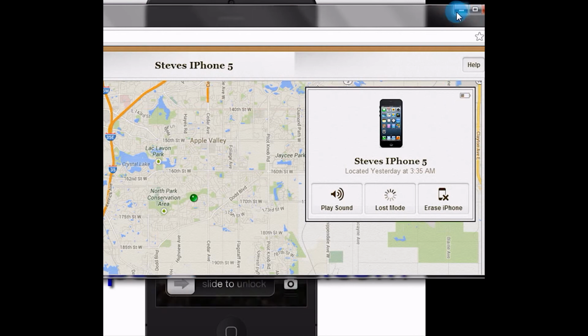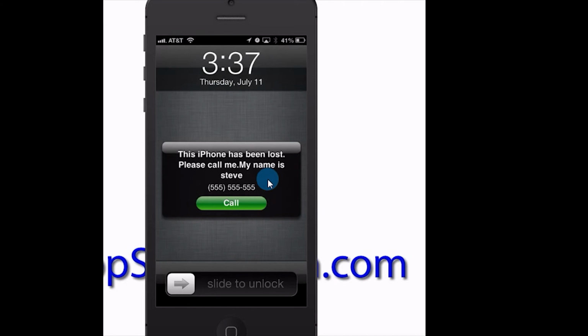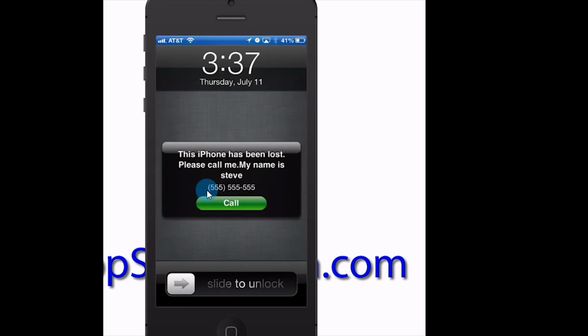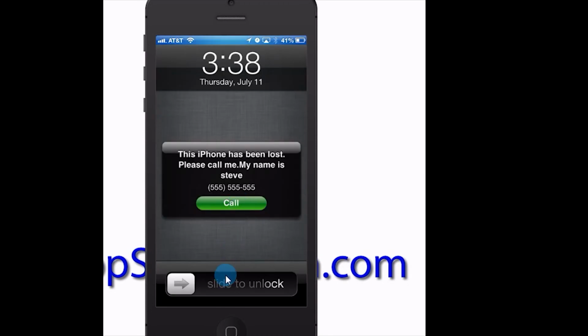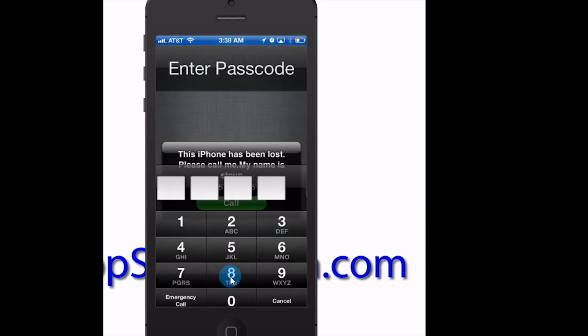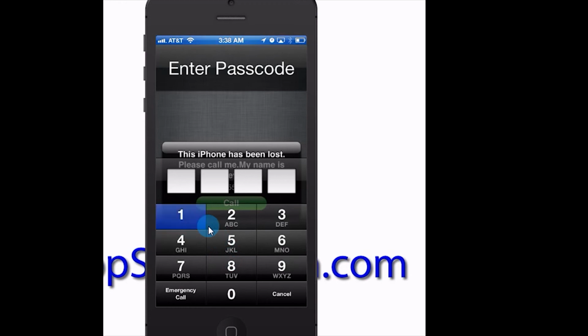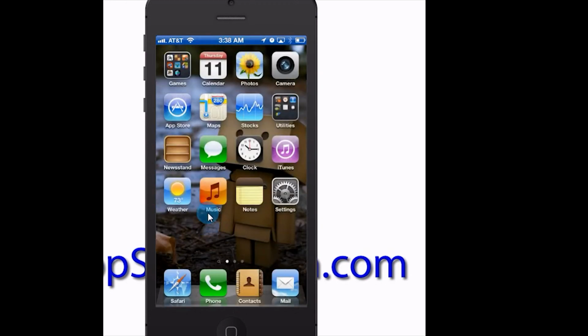And if I pause here, as you can see, it has now locked the phone. It's displaying the message, and it is displaying the phone number that we want the person to call. You can actually tap right on there, and it'll directly try to call that number that you left. And if they slide to unlock down here, they have to enter in the passcode that you created in order to get back into the phone.